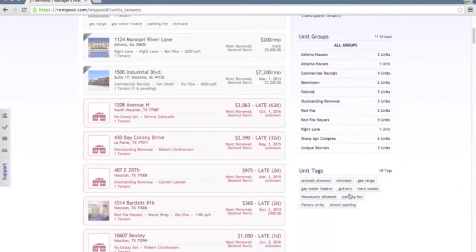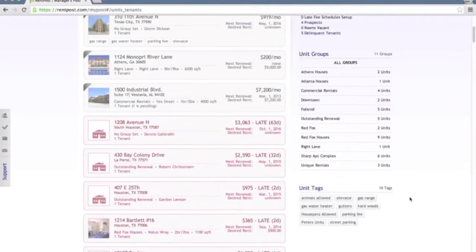The unit tags down here allow you to add specific properties, or features, I should say, for the respective units. So this may be something like a gas range or an elevator, gutters. Maybe you need to do gutter checks in the fall, or something that has parking fees, something you maybe need to mention to prospective tenants as they're looking at some of your properties.